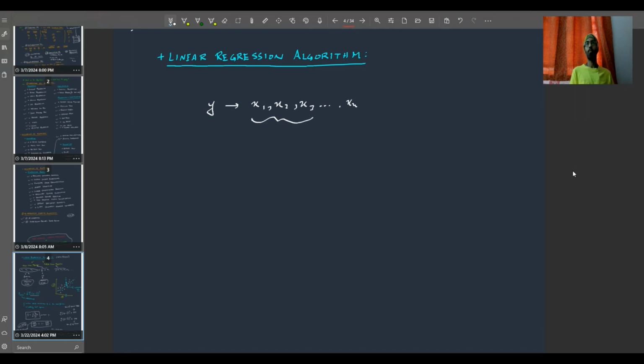Now what linear regression means is basically that this variable y, when plotted against this set of variables, gives a linear pattern. What do we mean by that? Let's say we draw a graph. To simplify it, we are drawing a 2D graph where this horizontal line represents the x1, x2 and x3 variables, and the vertical line represents the y variable.